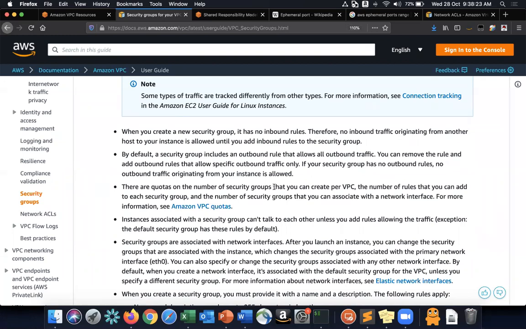There are soft limits and hard limits. Remember those. Soft limits are those where you can reach out to AWS support and request them to increase the limit until the hard limit is reached. Beyond the hard limit, nothing can be done. It can't be increased, so you have to find alternate ways to get your things done, like creating multiple VPCs or multiple accounts. But at a VPC level and at an account level, there are soft limits and hard limits.